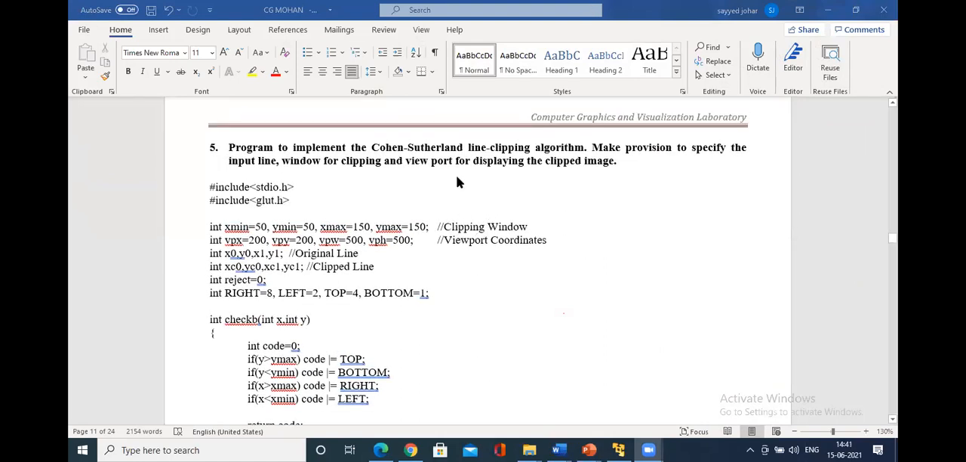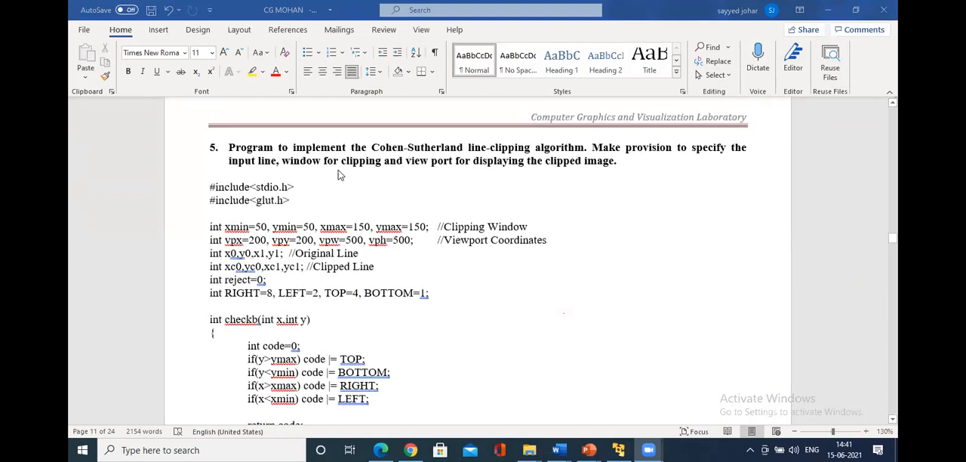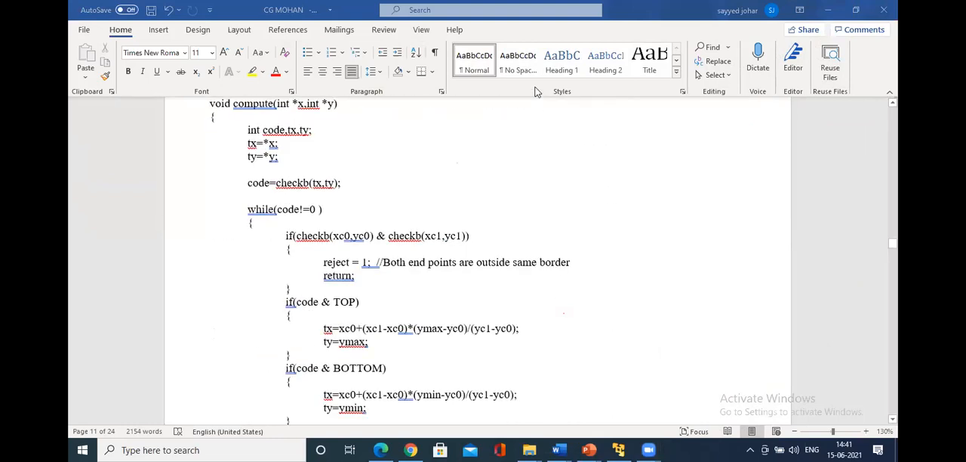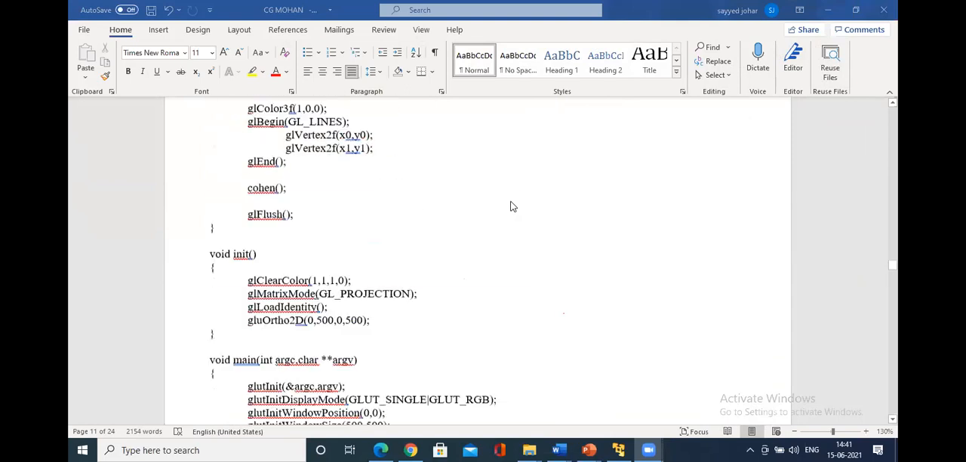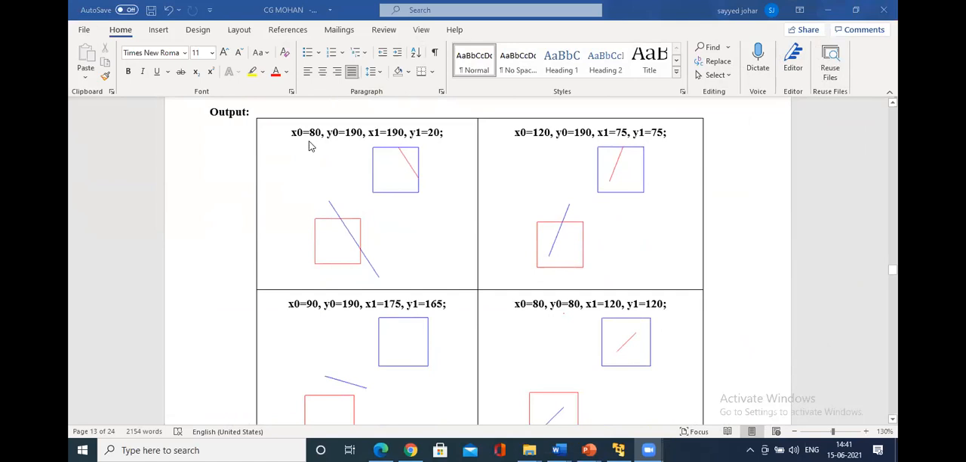Okay, Cohen-Sutherland line clipping algorithm. So make a provision to specify the input line, window for mapping, and viewport for displaying the image. We have different types of cases that you can see here on the screen. We have given the lines. This is an input program. The values x0, y0, x1, y1 are the line.